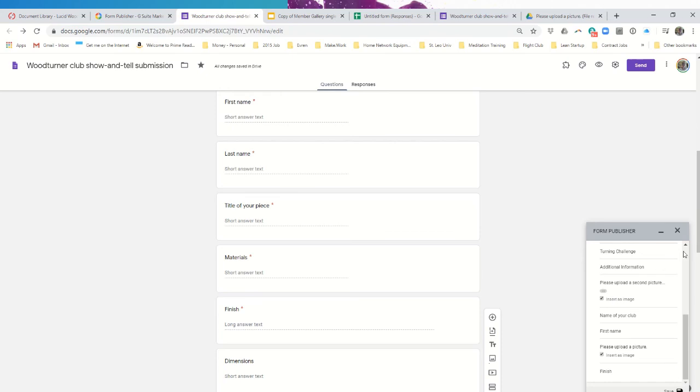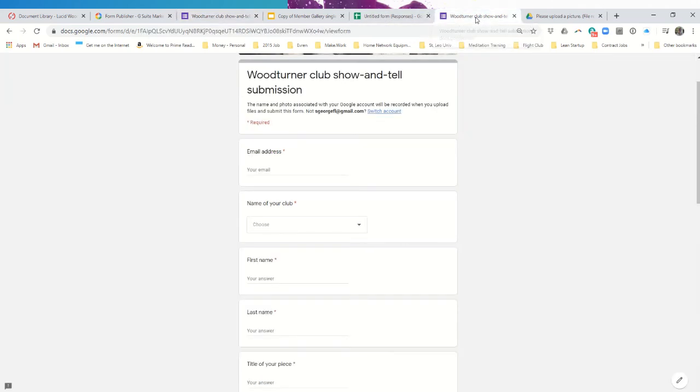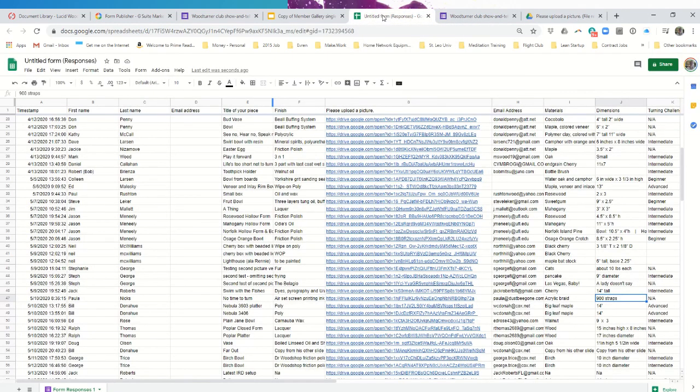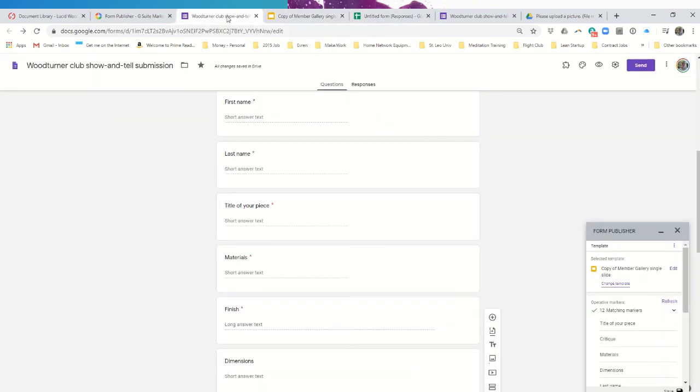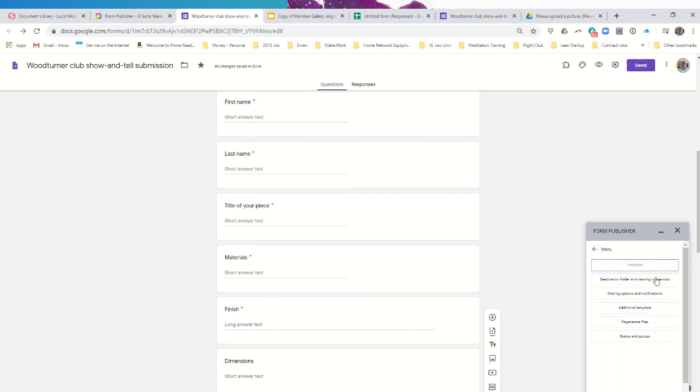Okay, so I'm going to go back to the top of Form Publisher. So now we have a form, we have sent it out to our club members, and we have responses. And we have our slideshow template. Perfect. Now we want to keep going. These three little dots here, these are the menu for Form Publisher. So I'm going to go through each of the menu items.